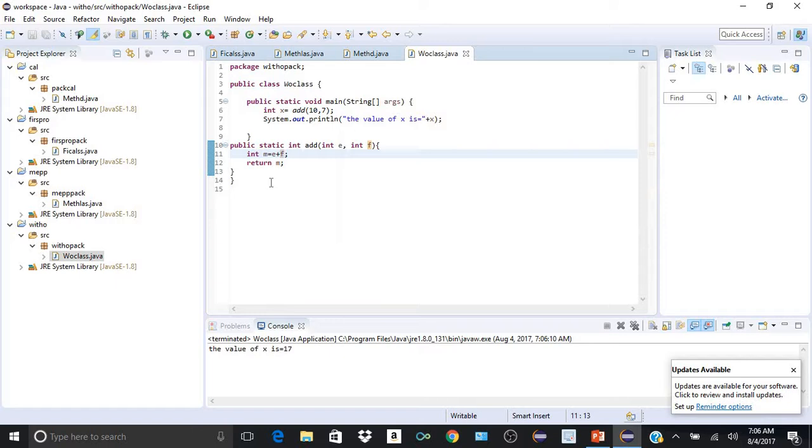Let's see one more example. Say public static double division. And let's put parentheses in there and our curly braces, and between our curly braces we can write our code. Let's say double result is equal to n1. Let's pass our parameters in there, double n1 comma double n2.